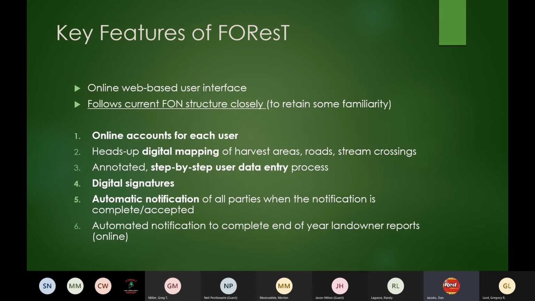Digital signatures are involved. Everybody is notified who's on the notification, who's listed on the notification, when it is complete and accepted. And then there's going to also be a landowner report component of the system that will start next fall or winter.